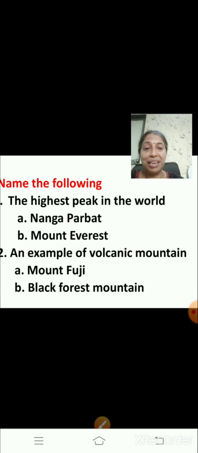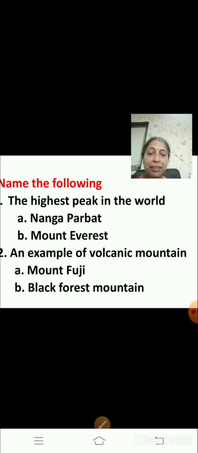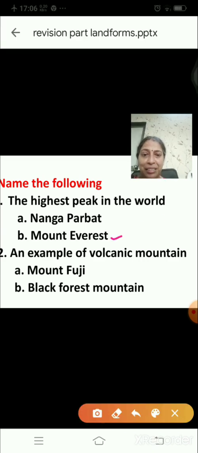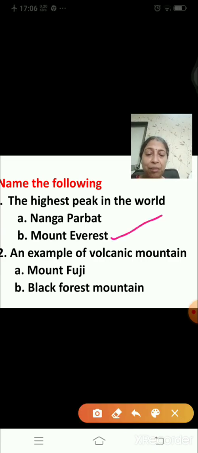Next is name the following. First one, the highest peak in the world. Two options are given. A. Nanga Parbat. B. Mount Everest. Which is the correct answer? Yes, Mount Everest is the highest peak in the world.